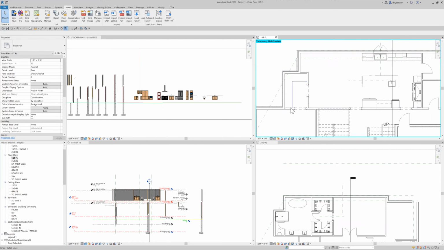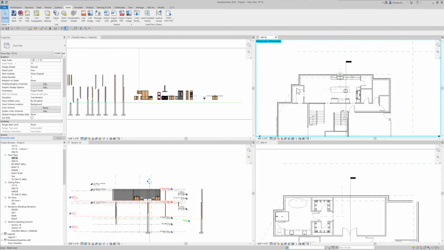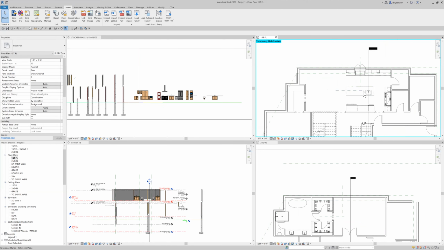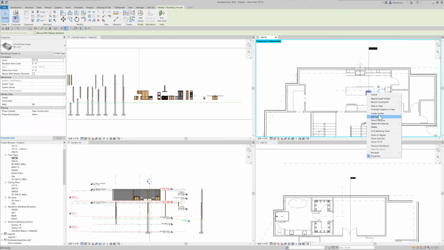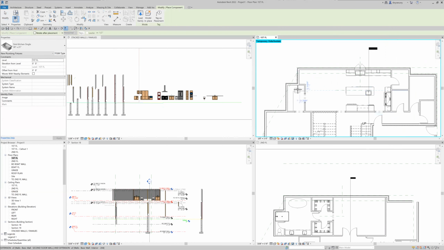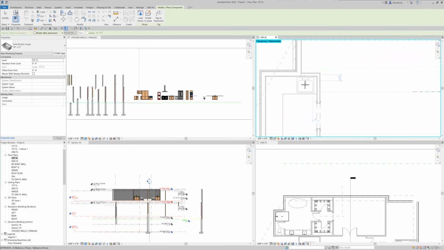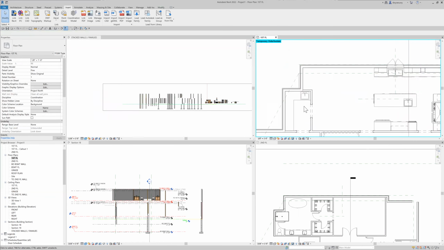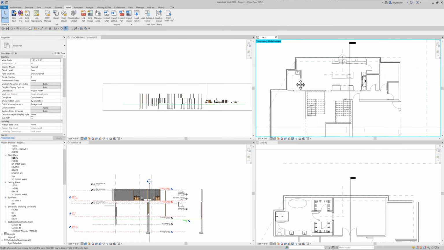But anyway, this is a butler's pantry that could use a sink. Let's use one of these. So we'll say create similar. And then there we go. Nice sink for the butler's pantry.